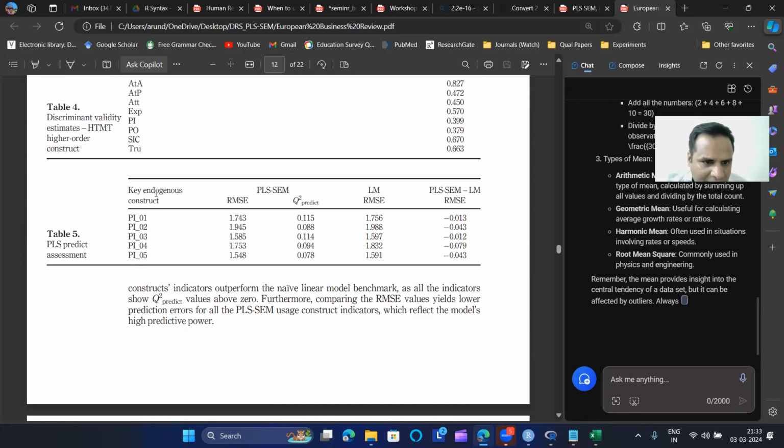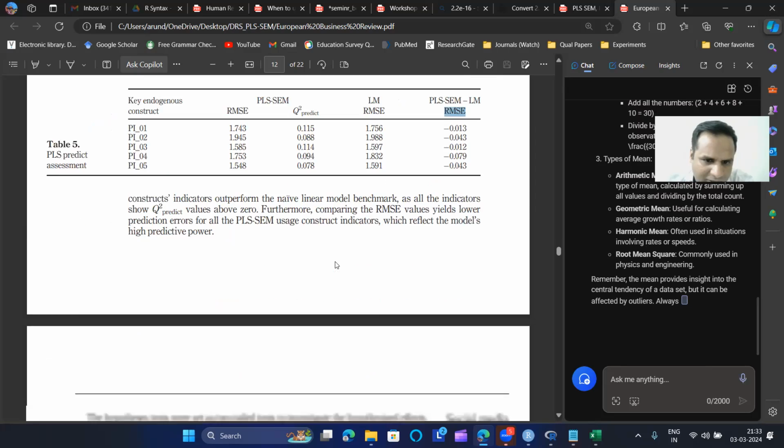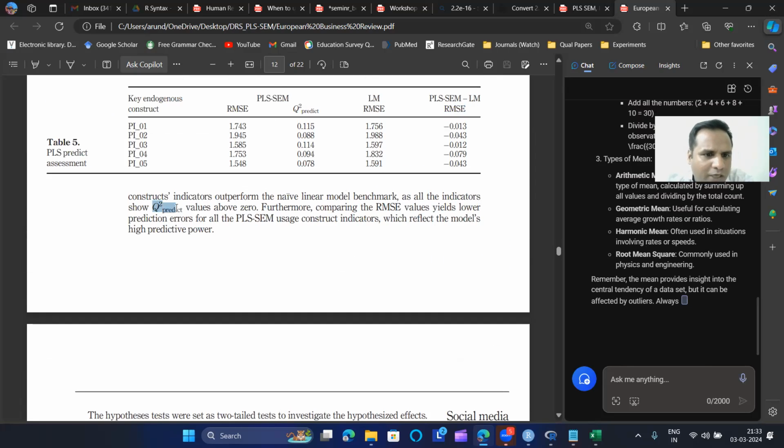And then, Tushar, they are reporting Q square predict. But again, Q square predict can be calculated manually, but it is not required. They are just reporting RMSE values, comparing the linear model benchmark with the PLS-SEM benchmark. Q square can be calculated manually. Don't worry.